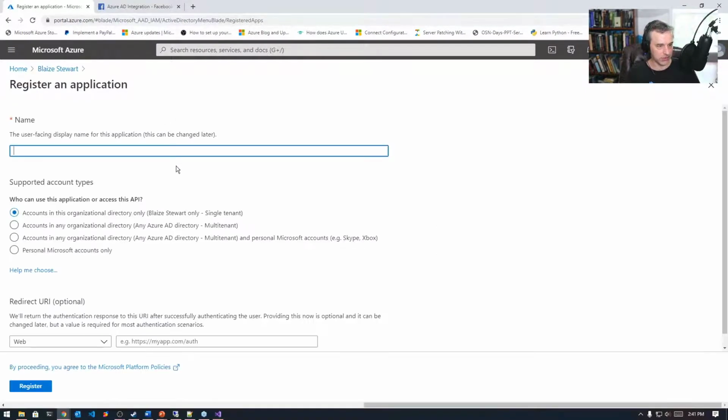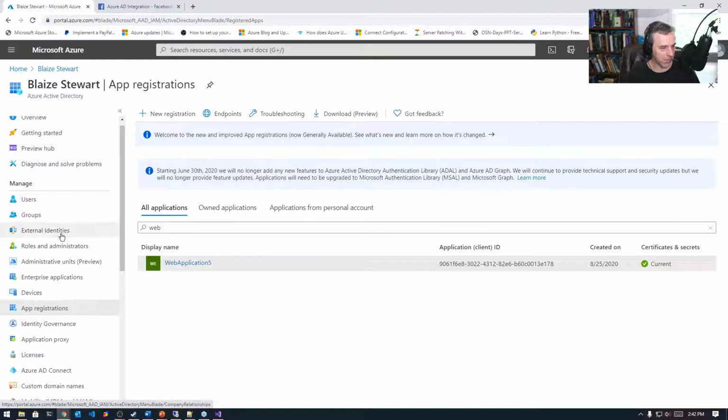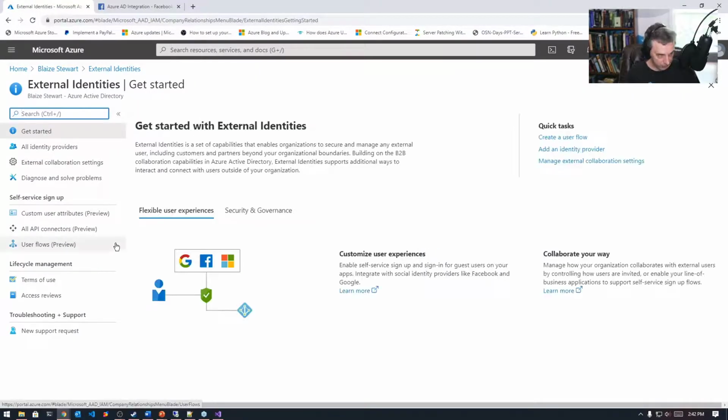You just click new registration, you populate it, and this is where you could put in, I want to allow for external accounts like personal accounts and other AD accounts, other AD tenants and personal accounts. You can set all this up, and then you have that redirect URI. And once you have that redirect URI and everything's populated, the app is registered. Now to add Facebook logins to this, I need to go into my external identities and then use what they call a user flow right here.